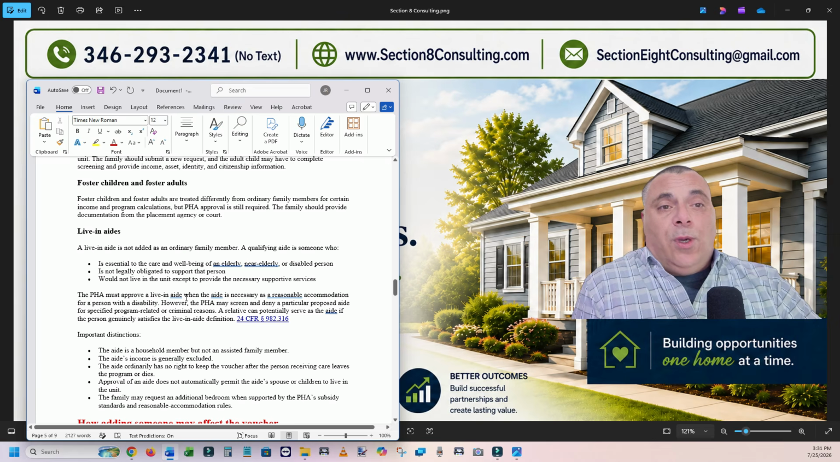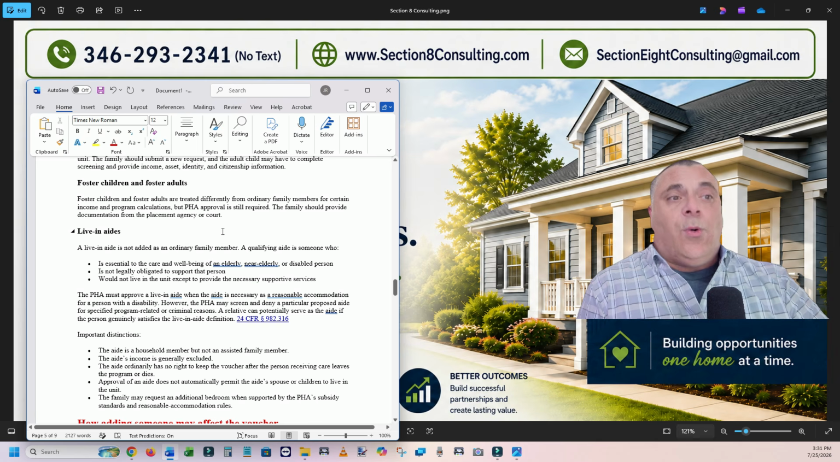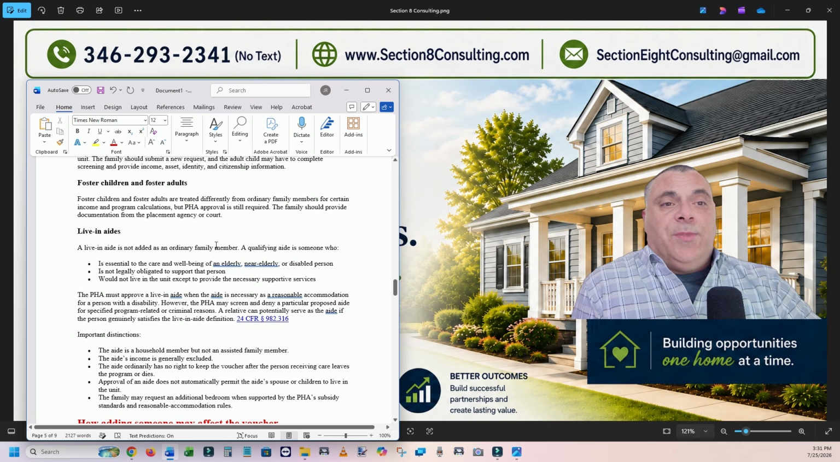And so we go on to foster children and foster adults. Foster children and foster adults are treated differently from ordinary family members for certain income and program calculations. The PHA approval is still required. The family should provide documentation from the placement agency or court.